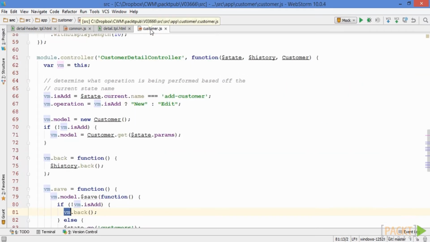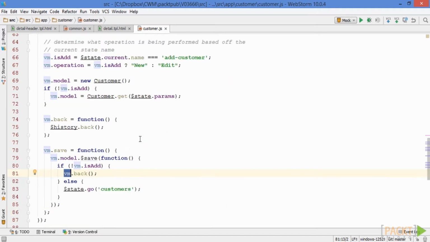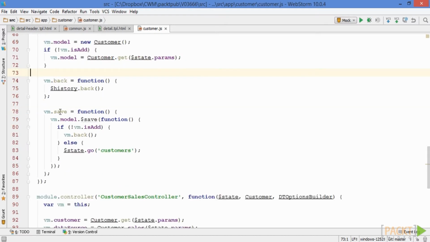Moving on, we are going to set the isAdd property based on the state name. Here we finally see what operation is. It's either the string new or edit. We are going to initialize the model to a new instance of the customer resource. But if it's not an add, we are going to actually go get the customer by ID and reassign that model. Next, we see the back function leverages the $history service, and we now also get our first look at the save method.